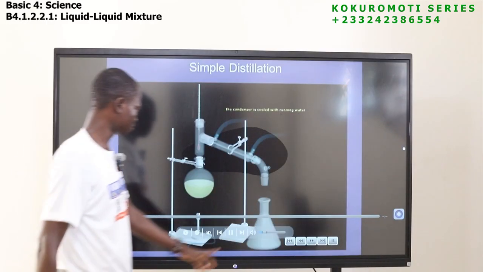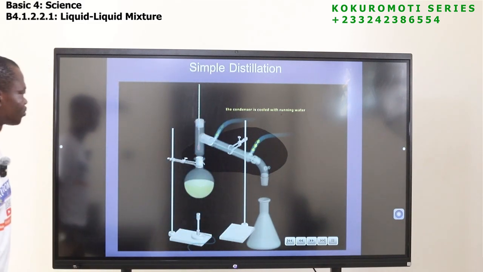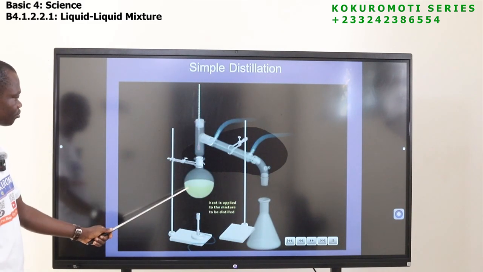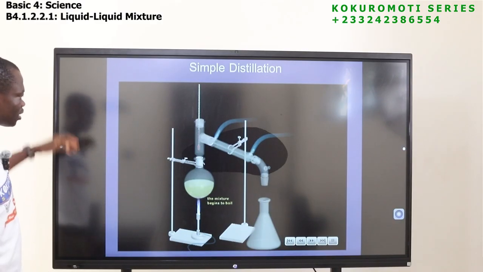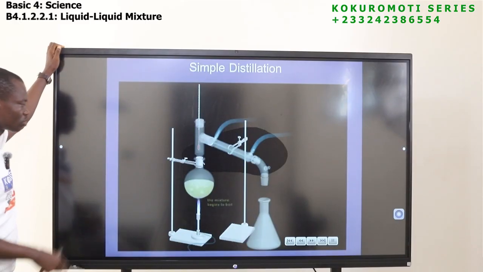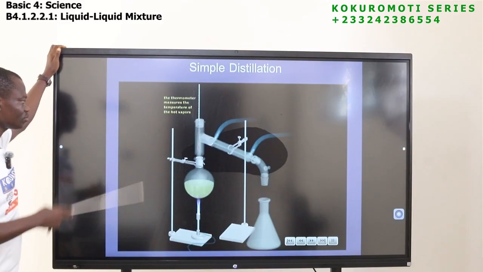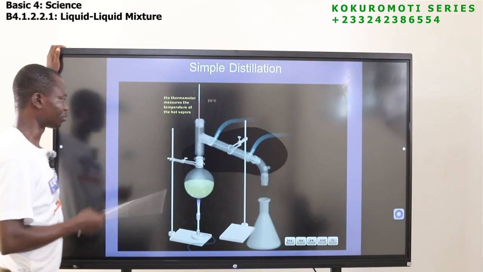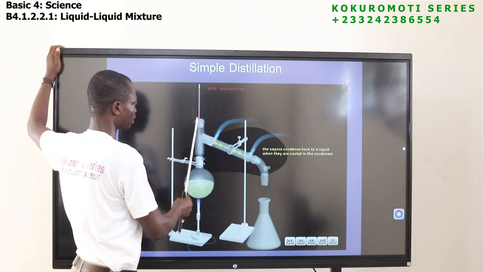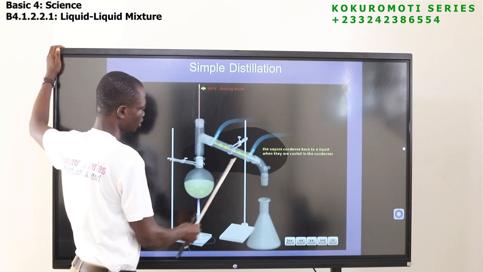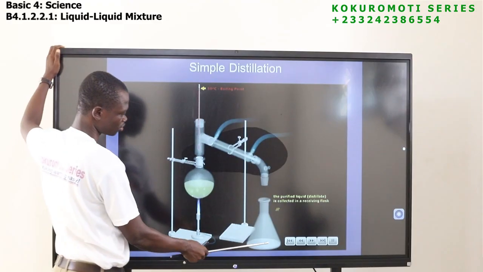So this is how distillation is. Have you seen it? You have your mixture here. This is fire. So it will start boiling and turn into vapor. Because they all have different boiling points, the one that will evaporate first, the vapor will go up. When it comes here, there is no space for the vapor to go, so it will pass through here. This is where the condenser is. The condenser will change the vapor into water and it will fall here.